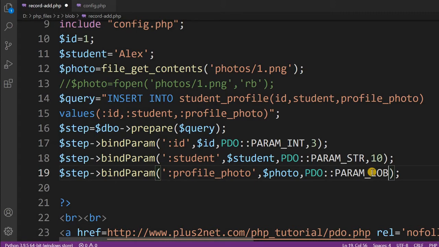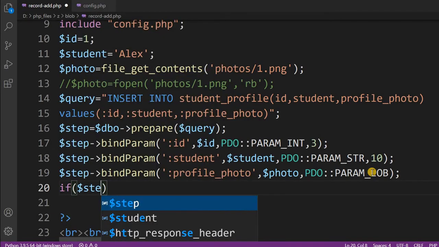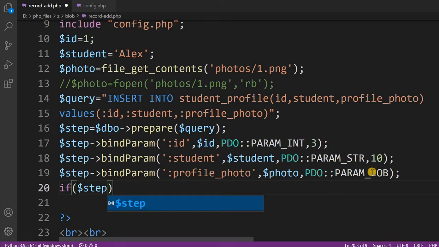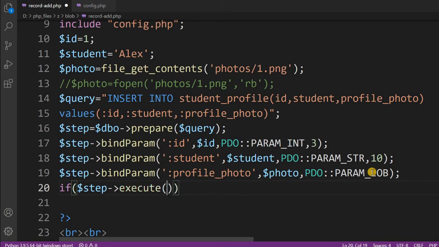If everything is fine so far, we have declared it. Now the parameters are there. Now let's execute the query. If the step executes successfully, it will return true, otherwise failure.